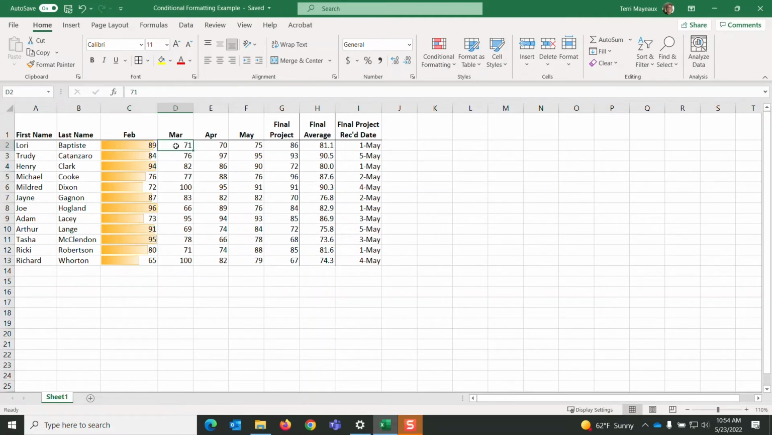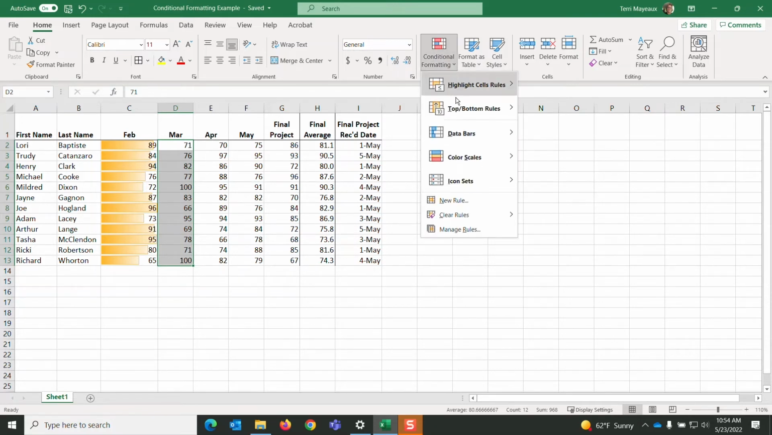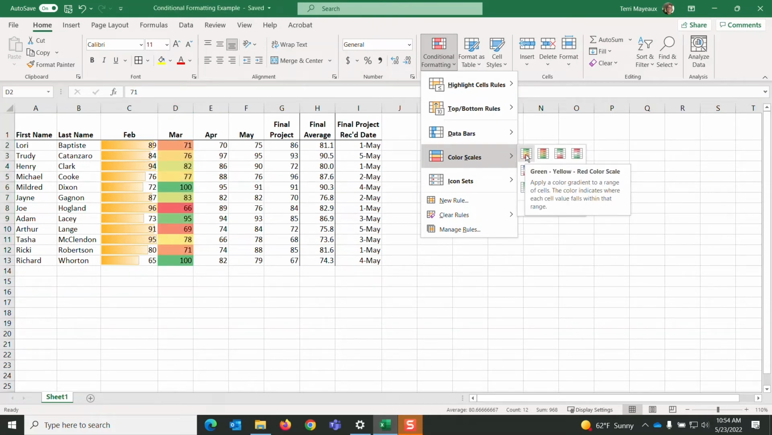Well, let's also then go to March, select those cells, go to conditional formatting, and instead of data bars, let's look at color scales. Now, these tend to be kind of bright. So we have green, yellow, red, and it's only because we have a cell that has 100 in it, actually there are 2 of them, that you can tell what the top number is and what the bottom number is. But as I hover my mouse over the different schemes, you can see generally they reverse each other. So you would need to have a legend so that people know what's what.